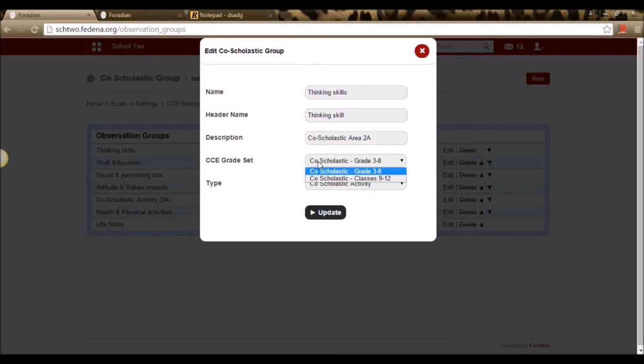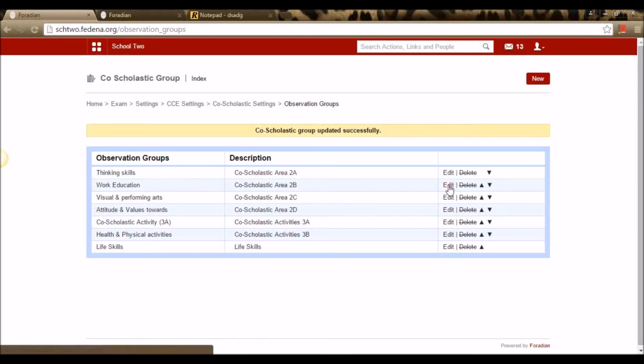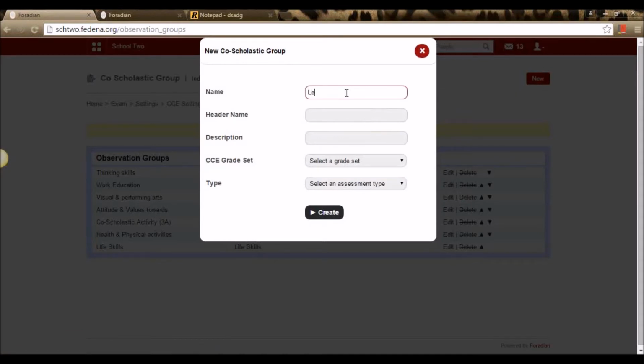And we need to select the CCE grade set that we've already created. I've created a 5-point grading system already in this Course Scholastic grades. So I'm selecting it. I'm selecting a type called Course Scholastic activity. I'm updating it. Similarly, I can create a new one. I'm selecting a particular grade set that I've already created in the settings, and I'm selecting the Course Scholastic activity. Let me give a description.